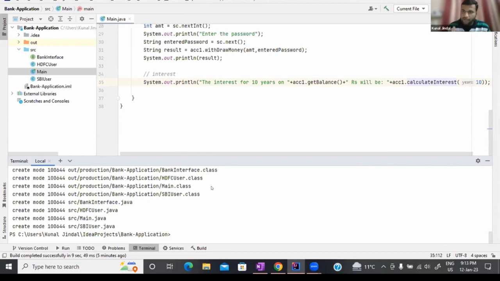One more thing. Terminal is here at the bottom. If you see version control, run, problems, here is the option of terminal at the bottom of your IntelliJ IDE. Terminal will be there.